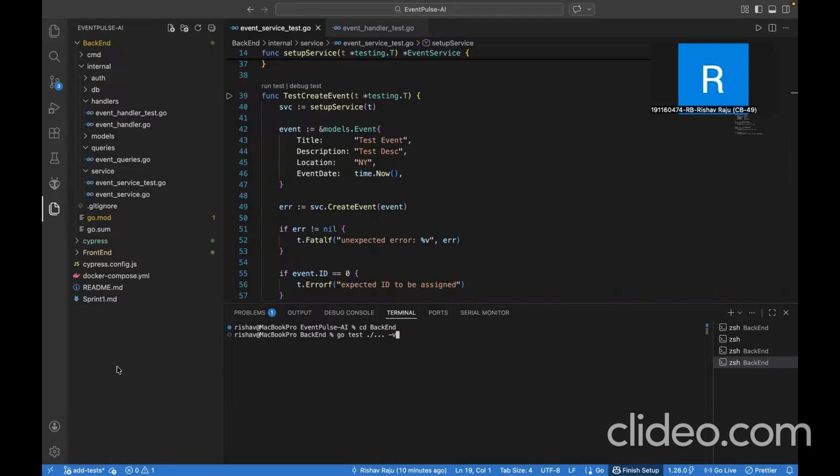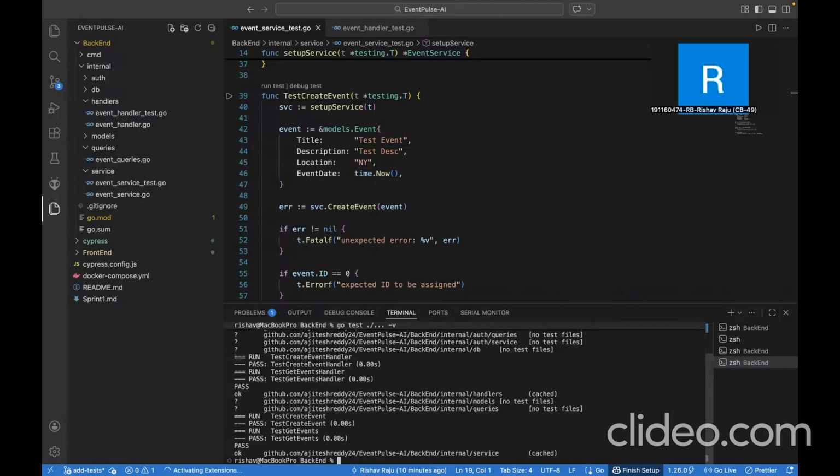For running the tests, first I'll enter the command, and here you can see all the test cases are being passed and executed. They're passing successfully. Now let's quickly walk through our code. First, we have service layer tests.